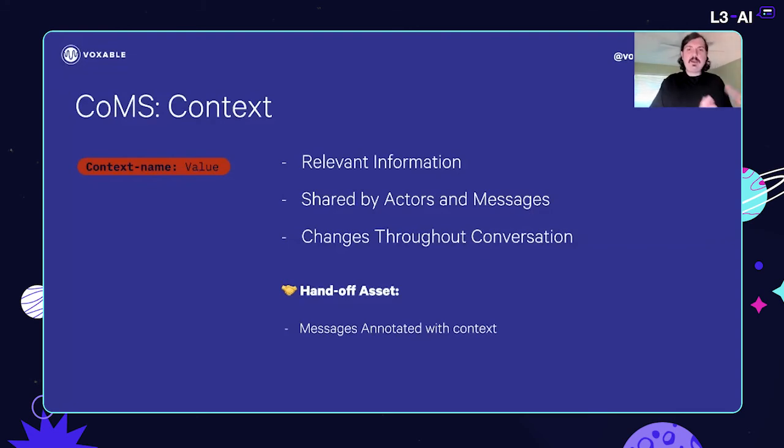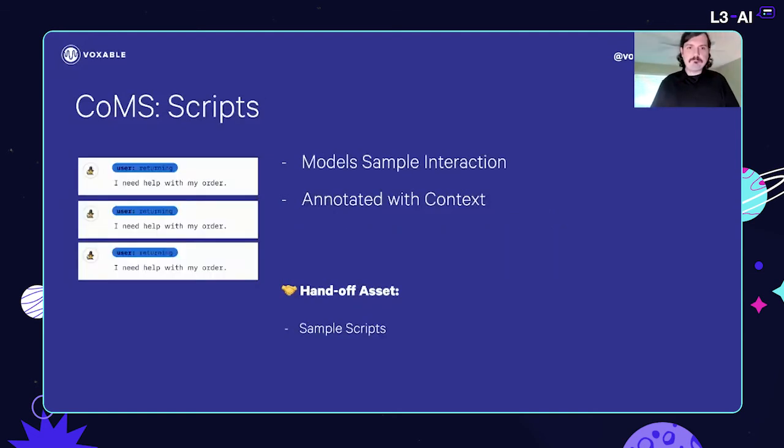So anytime we're handing off a design, we should be indicating what the context is and how it's changing throughout that interaction. And we want to make sure that that prior context is accounted for in the designs and made clear to the engineers, whether the user is logged in or logged out, the time of day, etc.